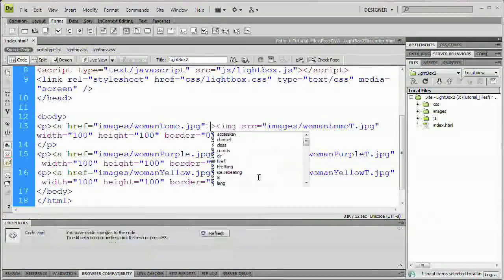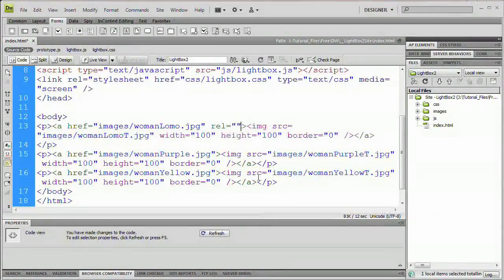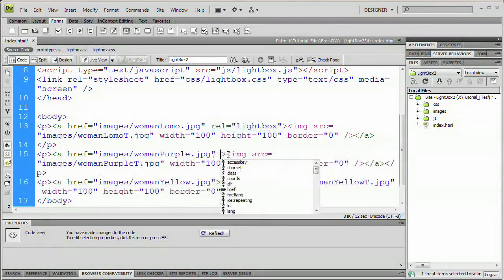We want to place a relationship attribute. So that's just rel, and we're going to hit equals, and then open and close quotes. Now, within these open and close quotes, we just type the word Lightbox, and that is going to trigger this thumbnail to launch Lightbox for this image. We're just going to copy and paste this to the next image right here.